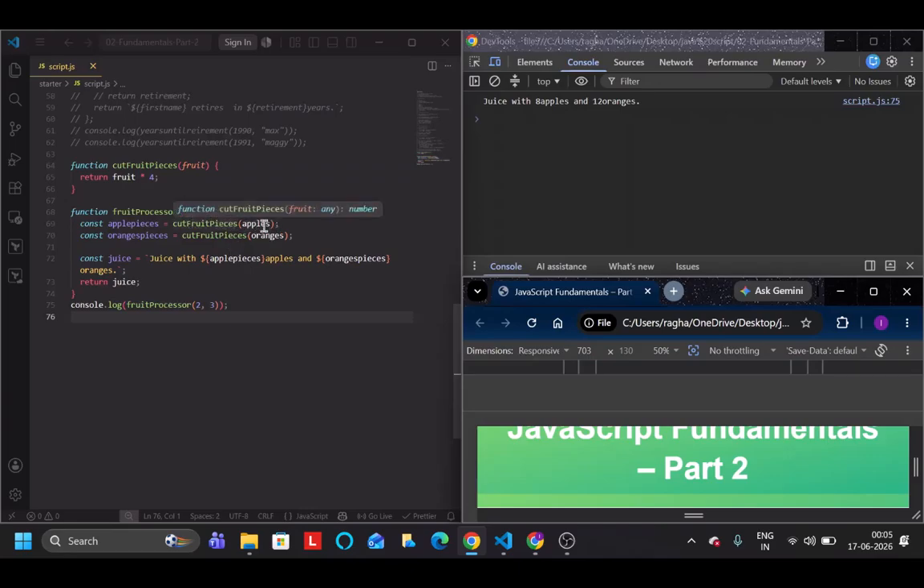So cutFruitPieces of apples: this value is getting stored in apple pieces, and similarly it goes for oranges as well. In this line of code we are writing juice with apple pieces, where we get our value 2 stored, and orange pieces. All of this line is getting stored in this juice. So when we return this juice, it directly goes here, right? It is going to cut the fruit.